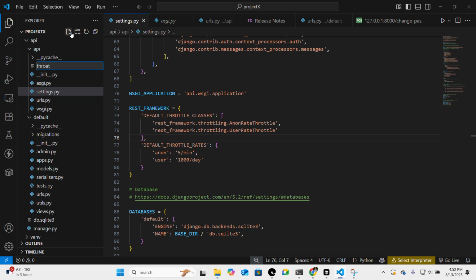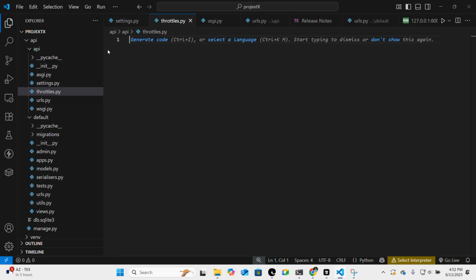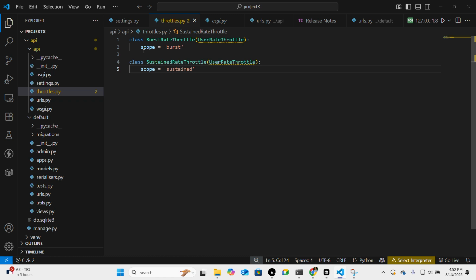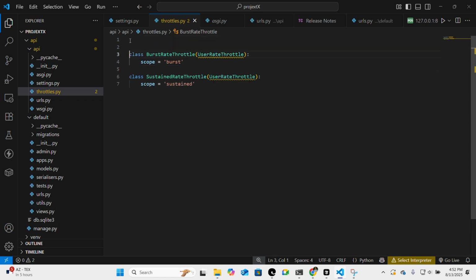Throttles.py. So inside this file, I'll put these throttle classes. So we have some problem. We should import this. So this is going to be imported from REST Framework Throttling.